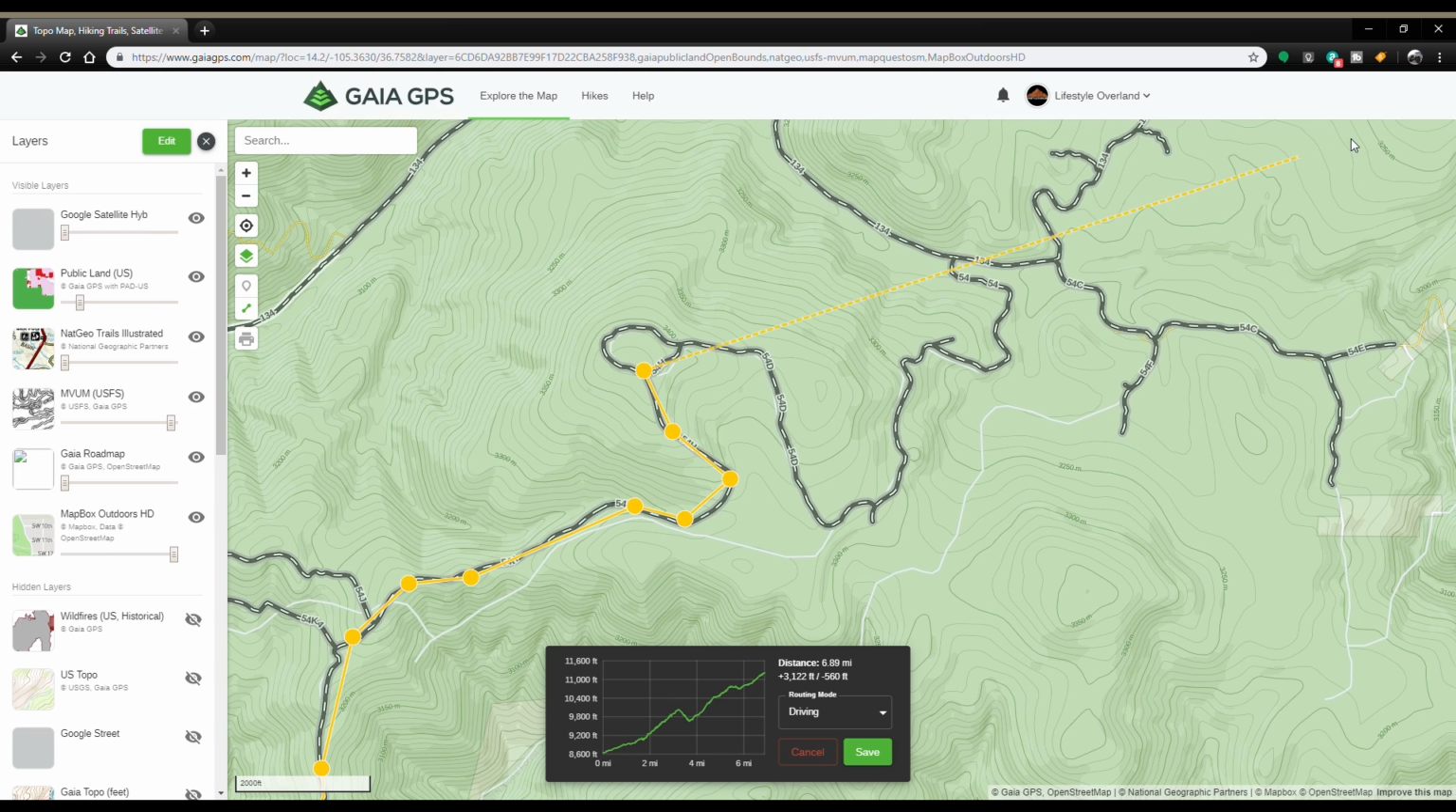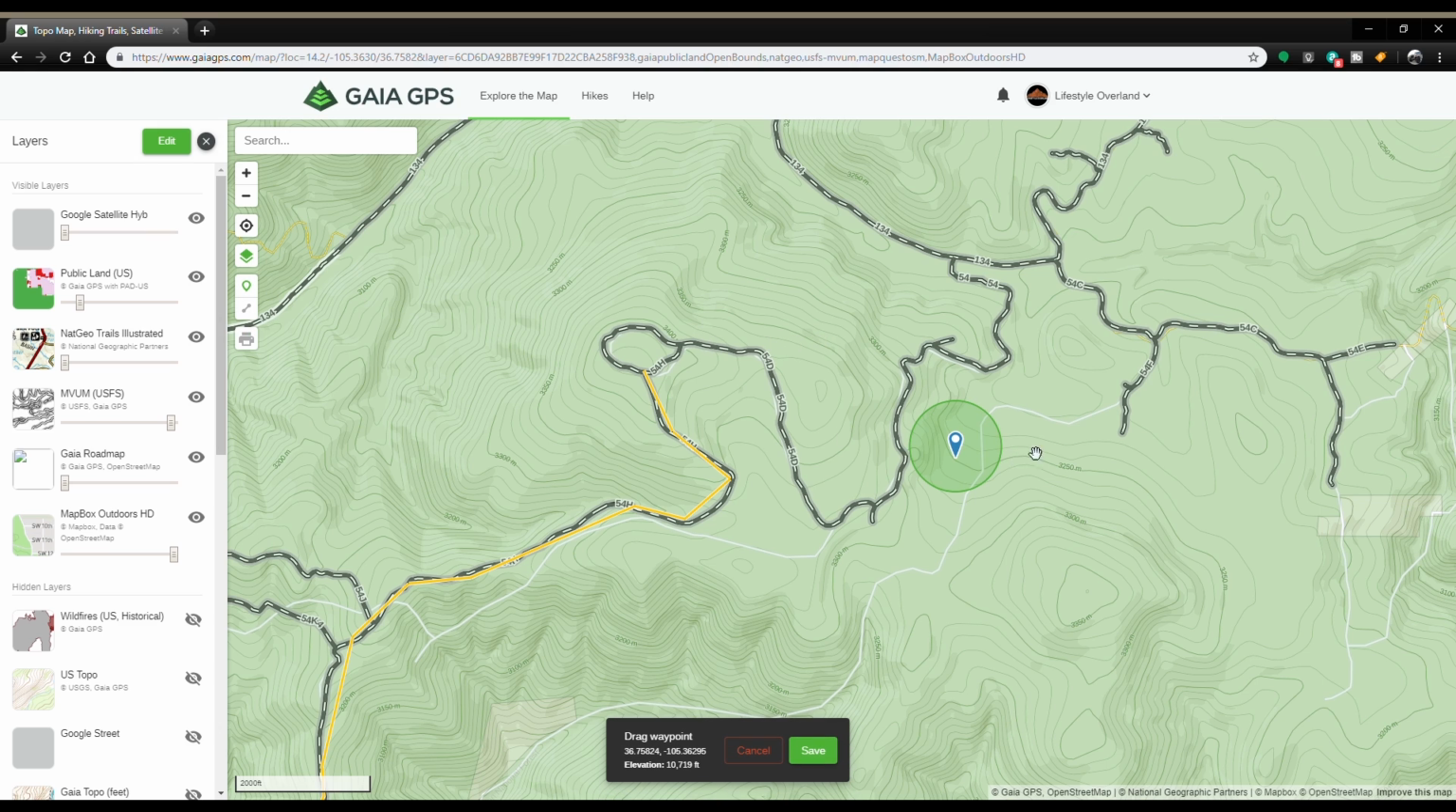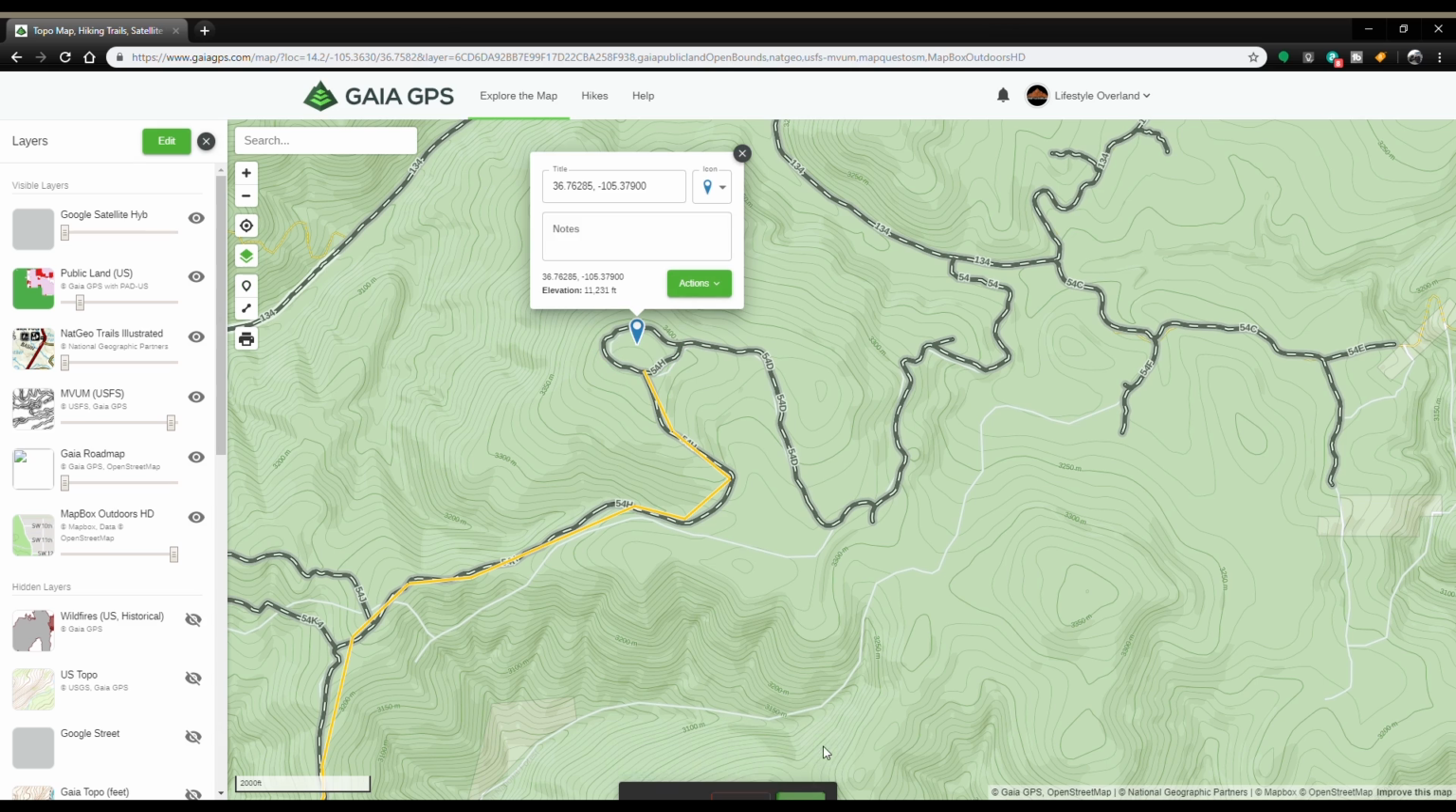All right, so this right here is actually Greeny Peak. So I'm going to save this now and call it Red River to Greeny Peak. All right, save that there. And I'm going to add a waypoint just so we know where in the heck we're going. And this is a beautiful, beautiful view of North New Mexico. I've been here before. All right, so this is Greeny Peak.